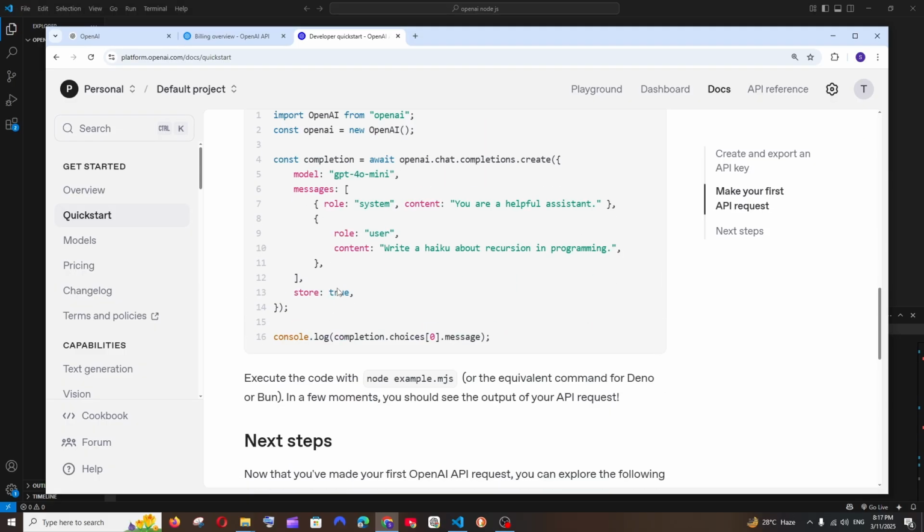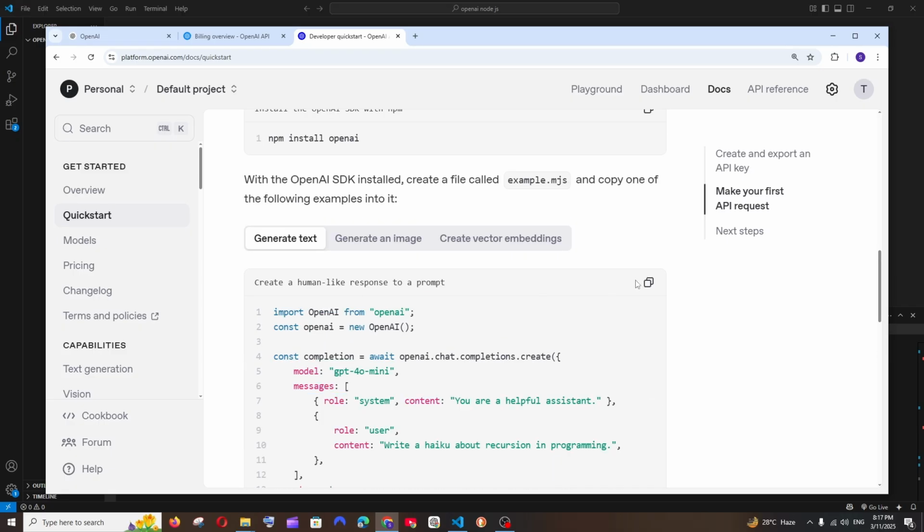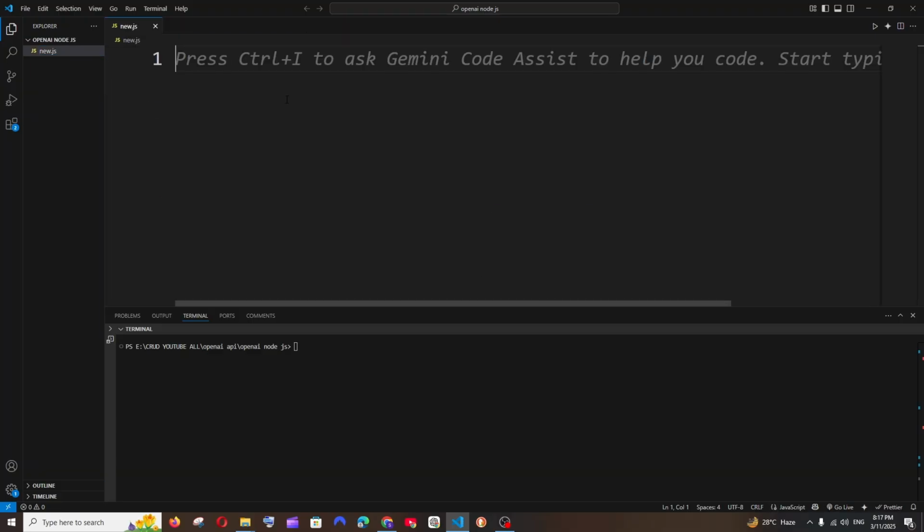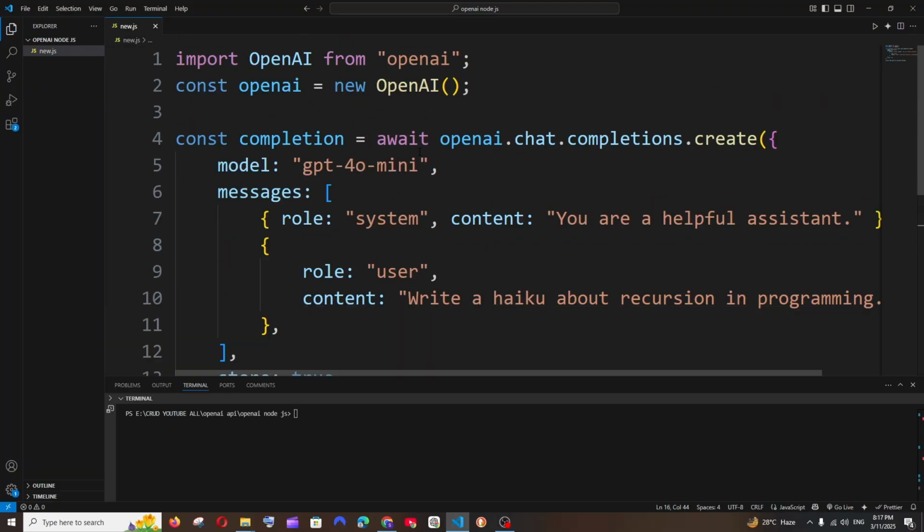This is the code for JavaScript. I can just copy this, and here I have an empty folder in my Visual Studio Code. I will go here and name the file new.js, and paste the code over here. The only thing that we are missing here is the OpenAI API key.